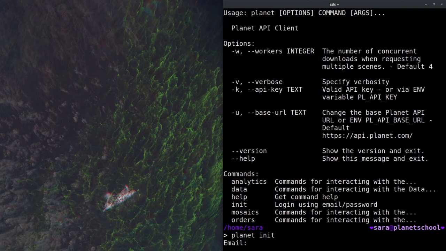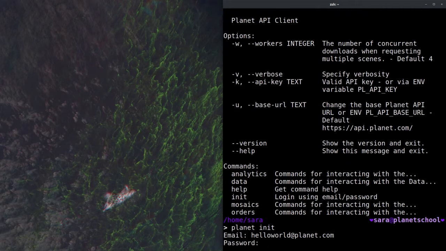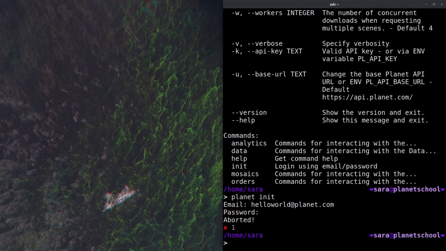Now when you run planet init, it's going to prompt you for the email address that you use to log into your Planet account. This will be an actual email address, and then you'll enter your actual password here that you use to log into your Planet account. Now, I'm not going to do that now because I already have my account configured here, but when you do that, it will set up a local file on your machine that contains your API key so that the Planet tool knows what your API key is. You only need to do this once, and it's usually the first time you install or set up the Planet CLI tool.